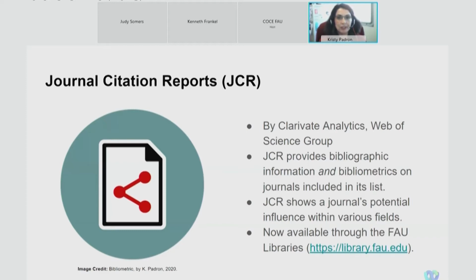So as Ken had mentioned, Web of Science, although it did start out initially as a scientific publication product, did grow to include things from the humanities, social sciences, business, and other fields. So JCR is one of our newest acquisitions of the FAU libraries, and it can be accessed through the FAU library homepage, as Ken had demonstrated. Let's see, I'm just going to minimize this for a moment and then show you how that can be done.